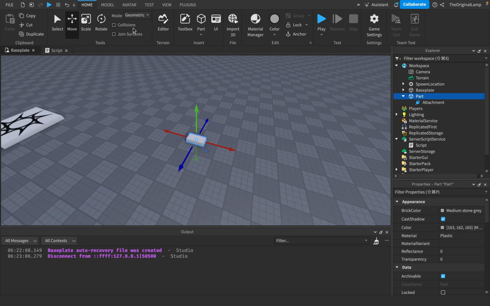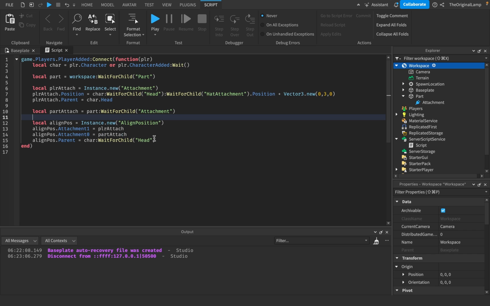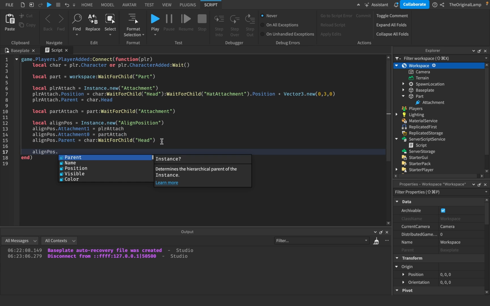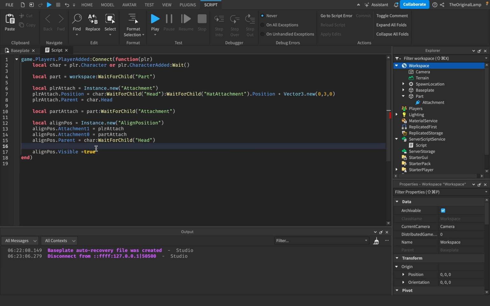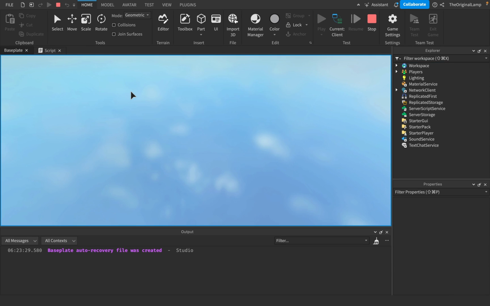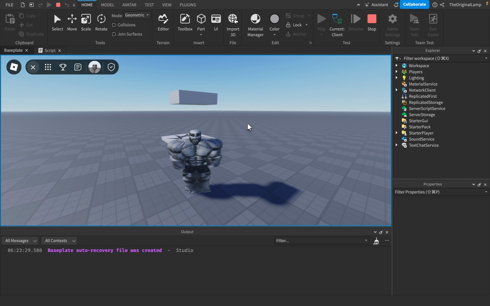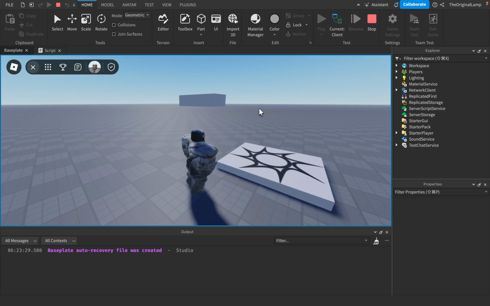Now, as promised, I will tell you the properties of the align position, and they're fairly simple. Let me just show you. We've got visible and color. If I set visible to true and the game loads, it's not visible. You don't actually see anything.